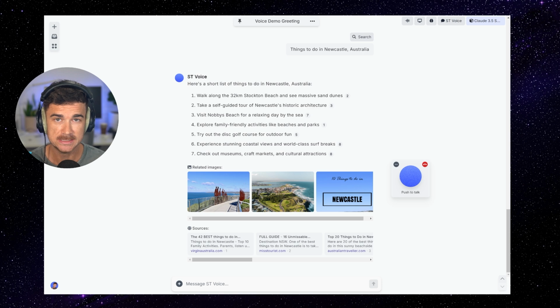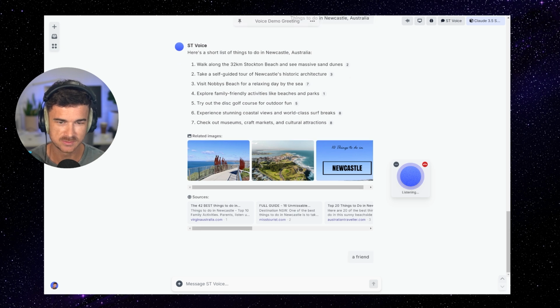You can also use the / keyboard command on the keyboard as well. So it just depends on your preference and that'll activate it as well. The keyboard shortcut's really handy. So let's try out push to talk. A friend is coming to Newcastle. Which of these would you recommend to do first?